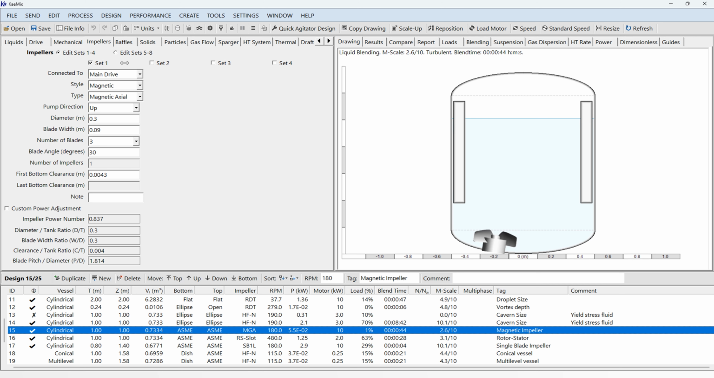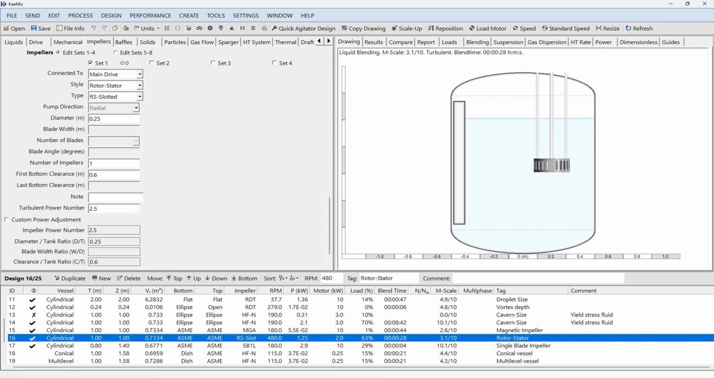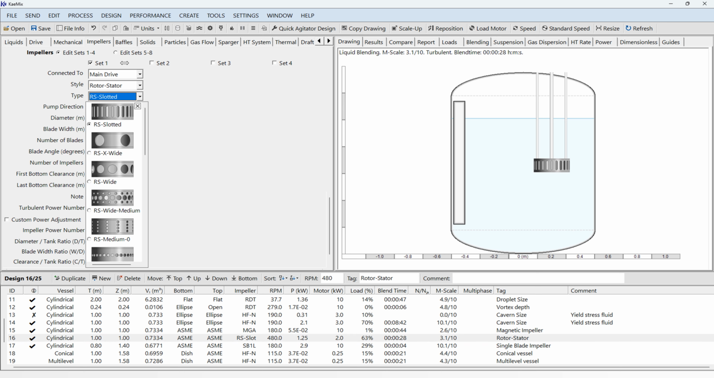For sanitary applications, magnetically driven mixers are often used. K-Mix offers both axial flow and radial flow magnetic impellers. High-speed rotor stator devices are used to break up agglomerates or to create fine dispersions or emulsions. A wide variety of stator geometries is available. It is also possible to calibrate the K-Mix results for these systems.